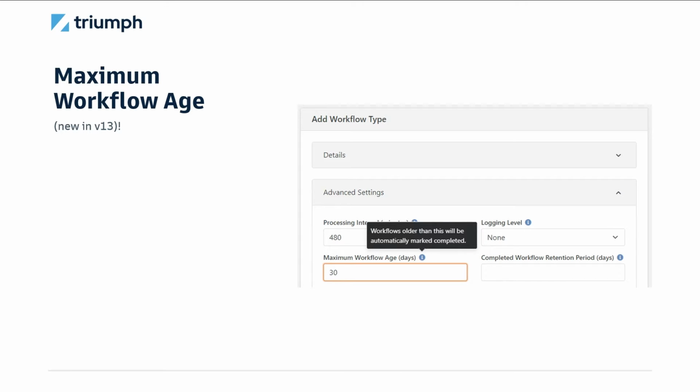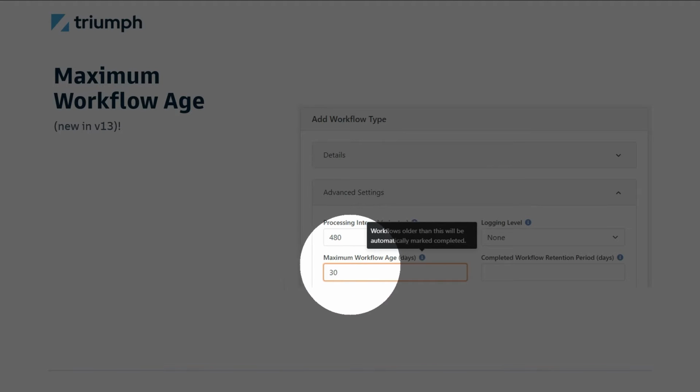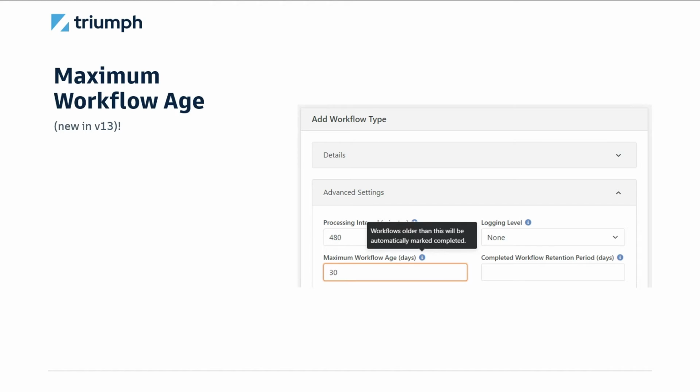So there's a new feature added in version 13 of Rock, and that's the maximum workflow age. This is the number of days that we want to mark a workflow as completed after. So in this particular workflow, I might say, hey, Rock, if this workflow has been running for 30 days, let's consider it abandoned. There's no valid reason it should ever run for that long. So by setting this value to 30 days, Rock is going to find workflows of this type that have been running longer than that, and it's going to automatically complete those workflows. So now those programs are closed. They're not running in the background anymore.